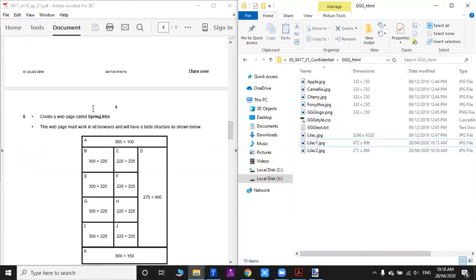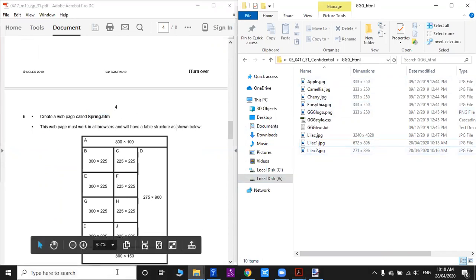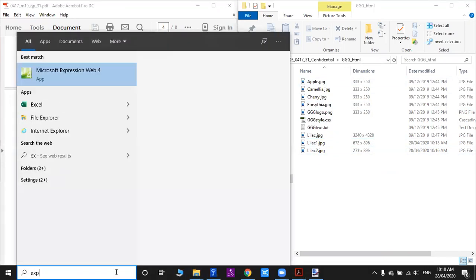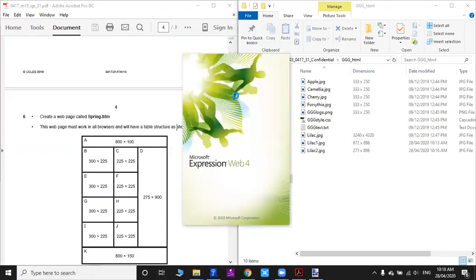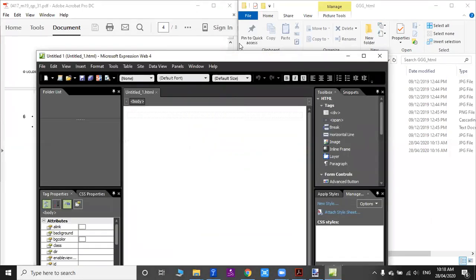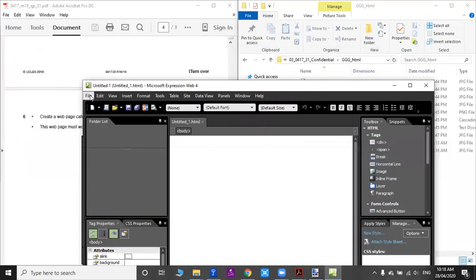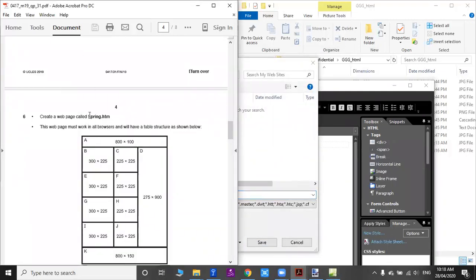So starting from question 6 is all about HTML. So a new software is easier for you. That is Microsoft Expression Web. This one. Everything is just straightforward. You see, file, new, HTML. That's all. You already have one, so you just need to save as. Save where? The name is Spring HTML.